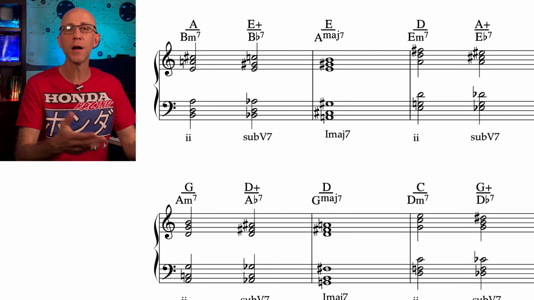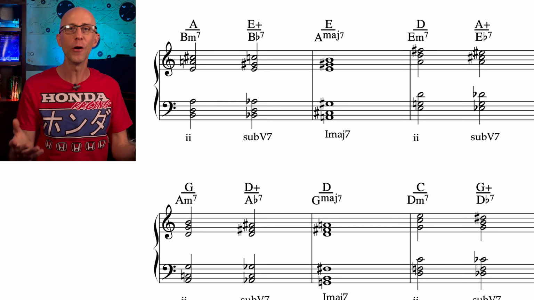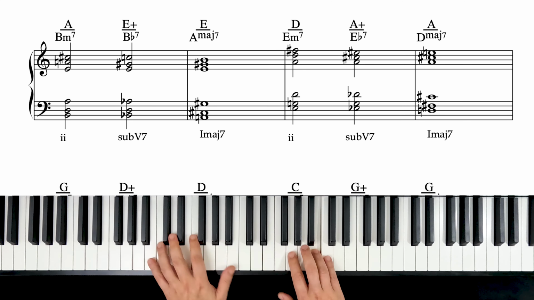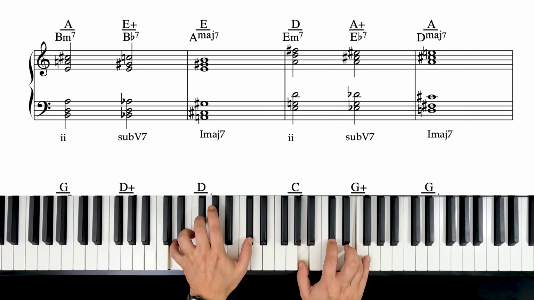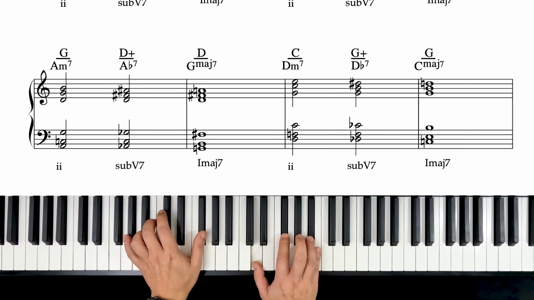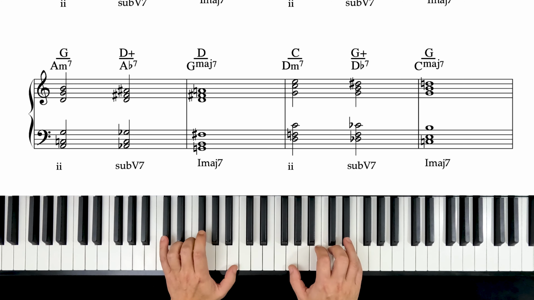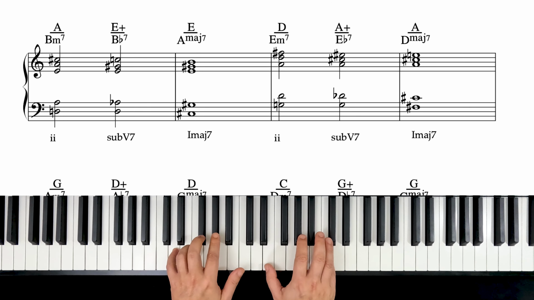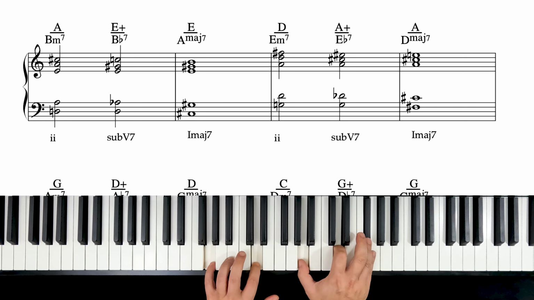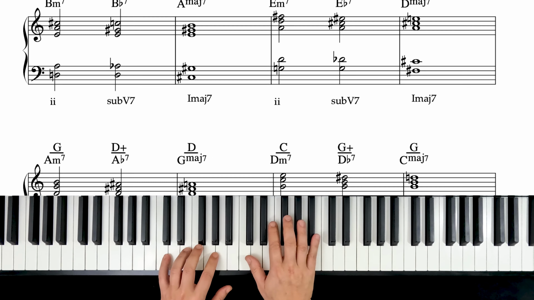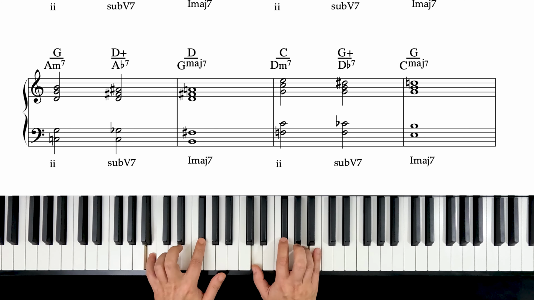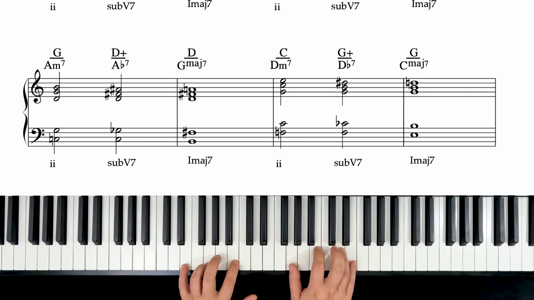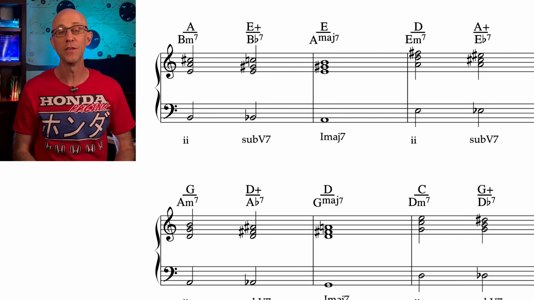Step 1 will be the root and guide tones on the left hand and upper structures on the right. Step 2, again, rootless voicings. And step 3, just the root on the left hand. Practice this exercise every day until you've mastered all of the combinations.